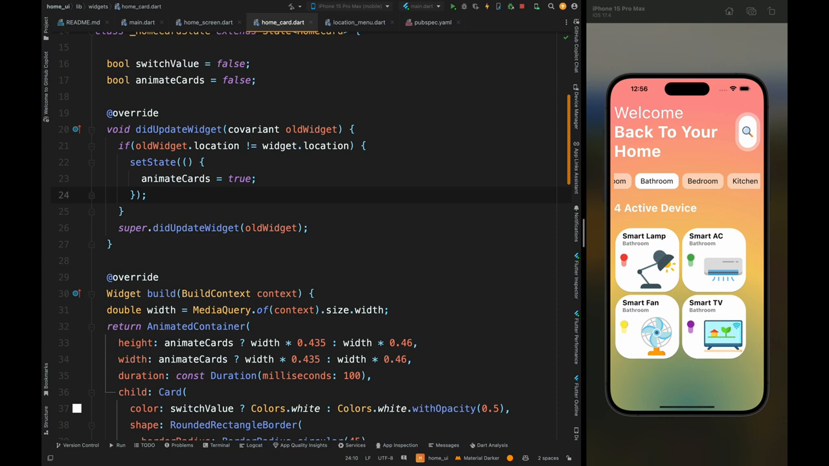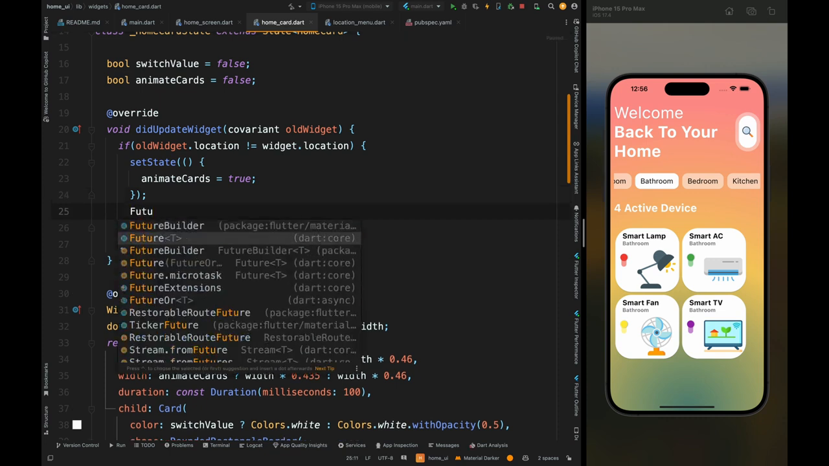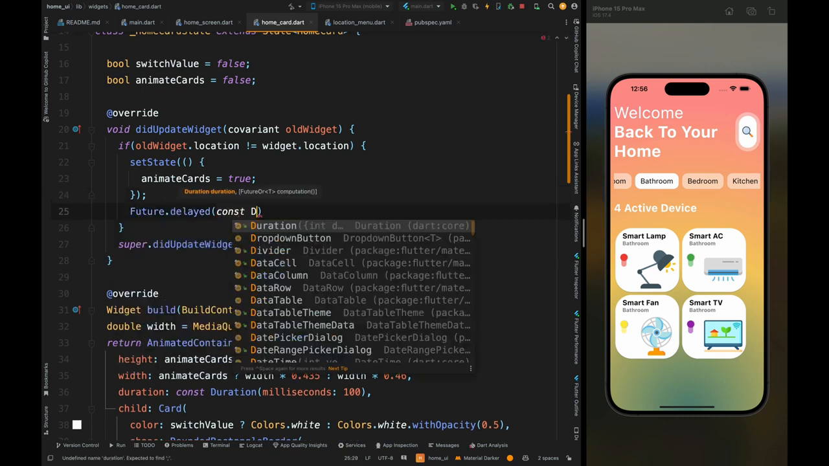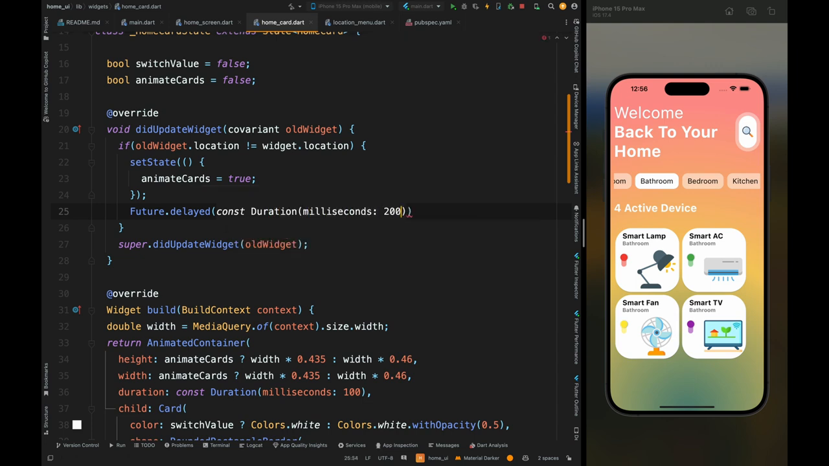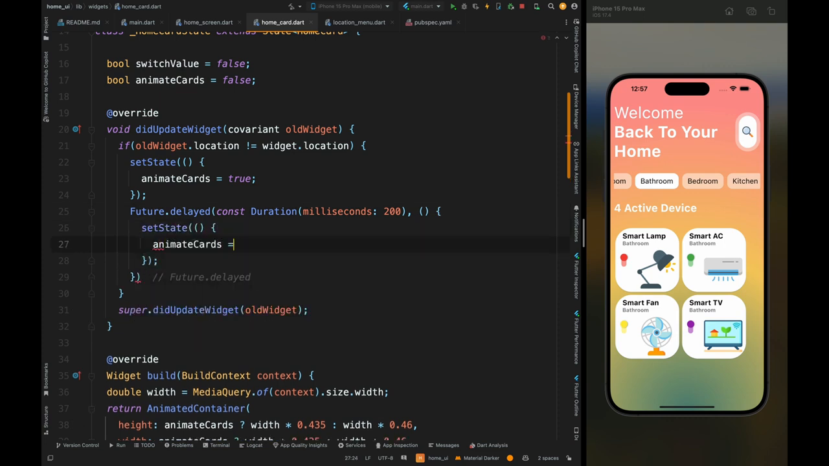So for fixing this issue, come inside this didUpdateWidget method, and here add a Future.delayed, then add the duration, and then add the setState and make animateCards false. So you may ask why we have used this Future.delayed. By using this, there are several scenarios, like when the user taps on any location, this animateCards property becomes true. Then the height and width of our card is reduced to some extent, and after 200 milliseconds we are making this animateCards false, so now the card size will go to its normal size again. So this was the main reason for doing so much.